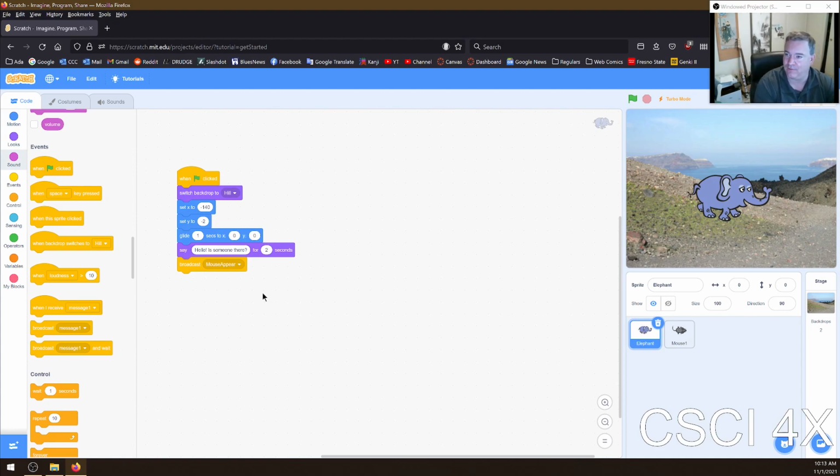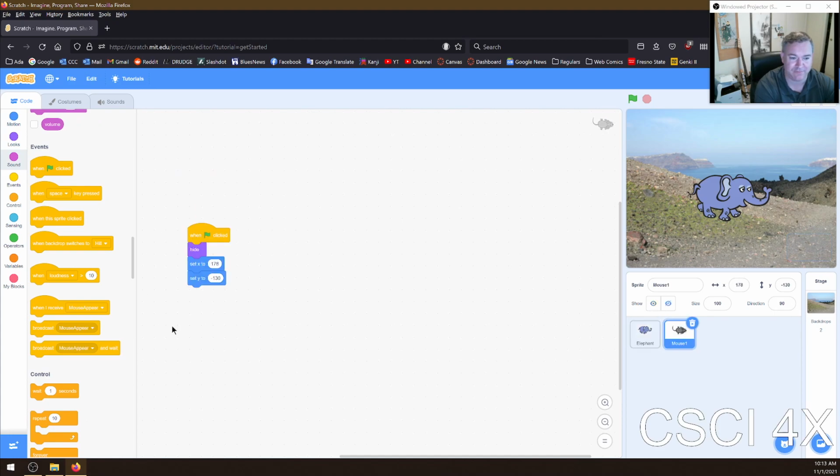And by default, nothing happens, right? So if I run this, nothing happens, because I haven't told anything to happen. The mouse doesn't have any event set up for when mouse appear is received. So what I have to do is create a new starting node here that says when I receive mouse appear.